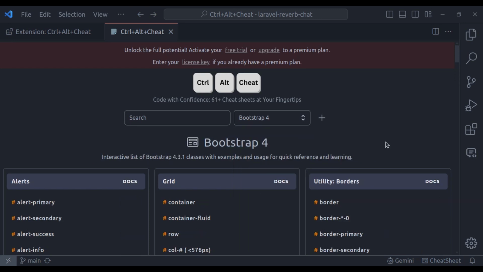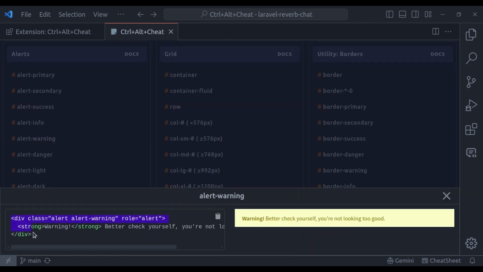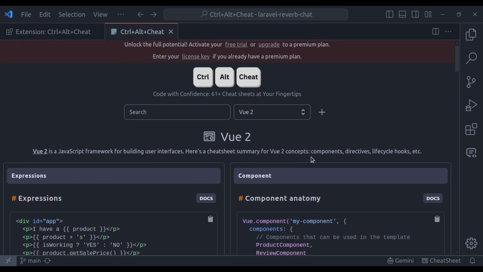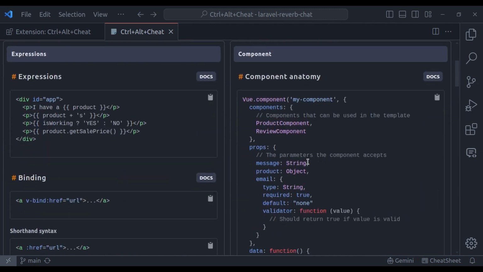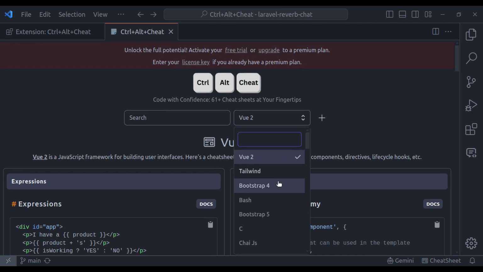Now we have an extensive list of Bootstrap 4 snippets. If I click on this cheat code, here is the snippet code, and this is the preview of this code. From this button, we can copy this and use it in our project. And we can search for the Bootstrap classes using this search input field. Similarly, let's select Vue.js 2. It now displays the snippet list for Vue.js 2. The other cheat sheets are restricted and only accessible to premium users.